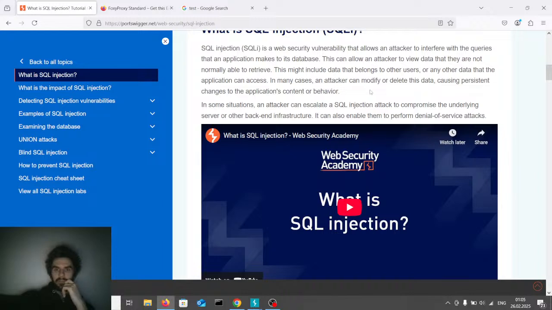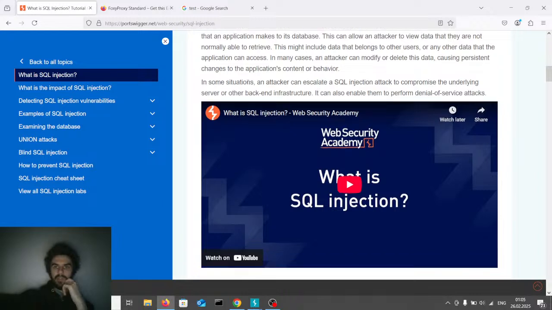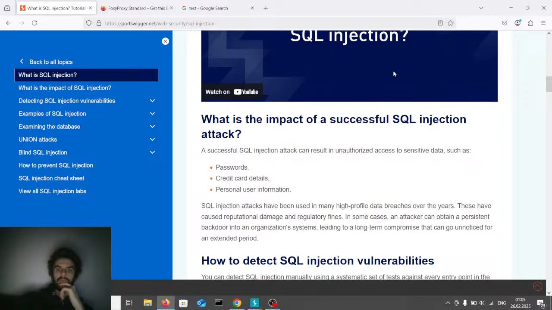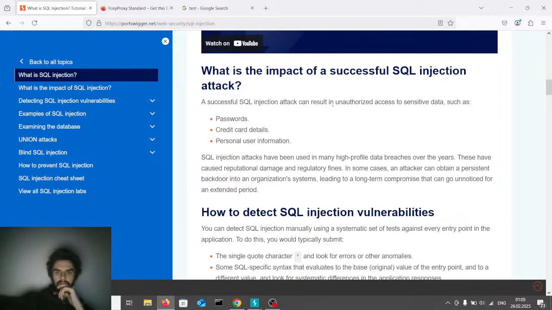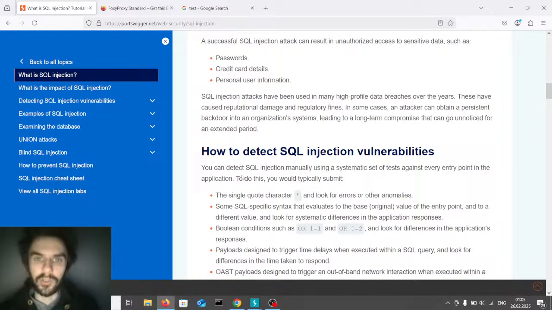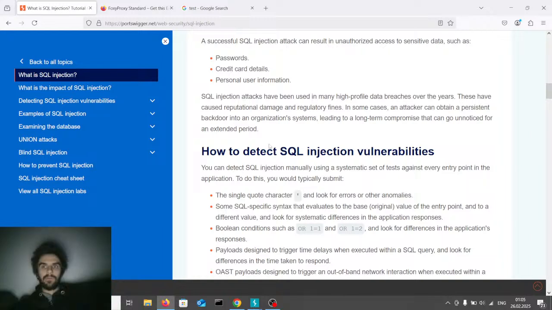In many cases, modify or delete this data, causing persistent changes to the application's content or behavior. The injection to compromise the underlying server or other backend infrastructure can also enable them to perform denial of service attacks. Authorize access to sensitive data such as passwords, credit card details, personal information. SQL injection attacks have led to many high-profile data breaches over the years.